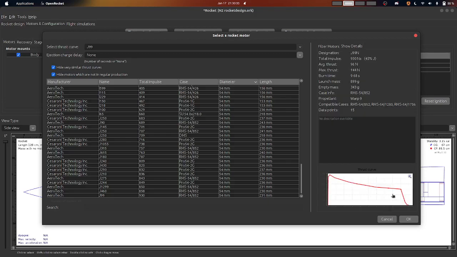Then we can see its thrust curve. You can see it had a maximum thrust of 144 newtons. I think this is a little bit low. Let me pick this one. This one has an average thrust of 1300 newtons, and a max thrust of 14. So this is a big motor. We'll try and simulate it with it.